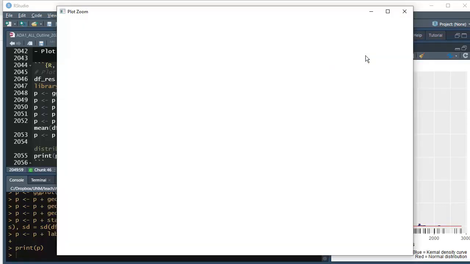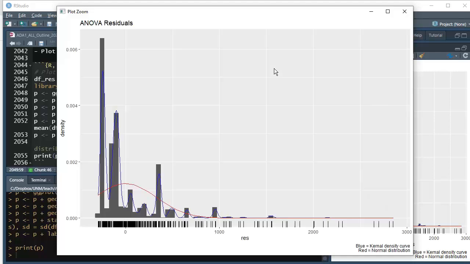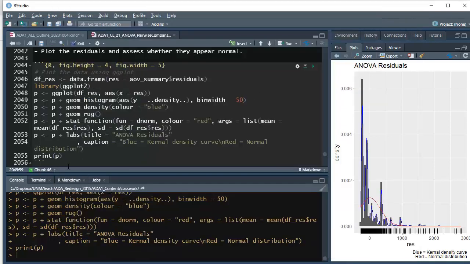So let's zoom in on this. We clearly have right skewed data. We knew that from before when we looked at the individual plots. Of course, the blue curve, right? See how the blue curve goes up and down chasing each of these humps? That clearly doesn't look like the red normal curve. This data is not normal. We knew that going in.